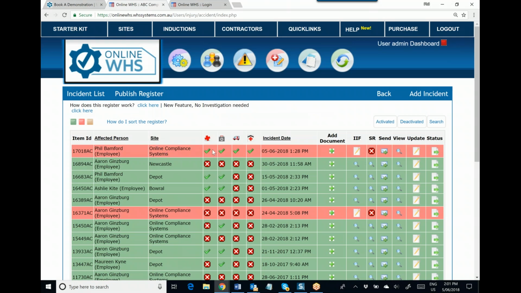These icons here are just highlighting, yes, that person had medical, they had first aid, they were picked up by an ambulance, and they went to hospital. So if you see 4 green ticks there, it's probably not a good thing. It's just there for you to identify quickly and easily which incidents are minor and which are major. Then there's the incident date and time.